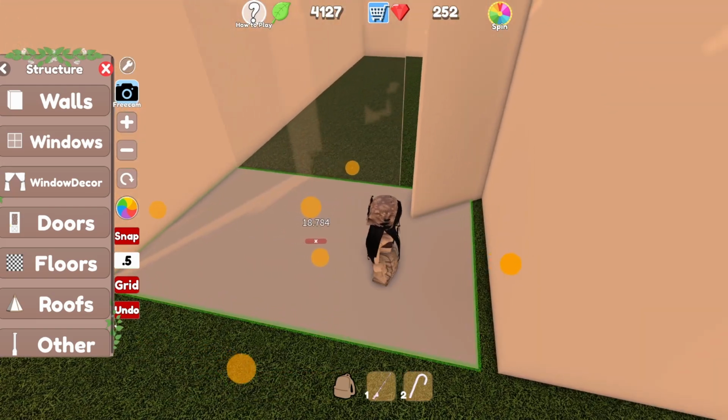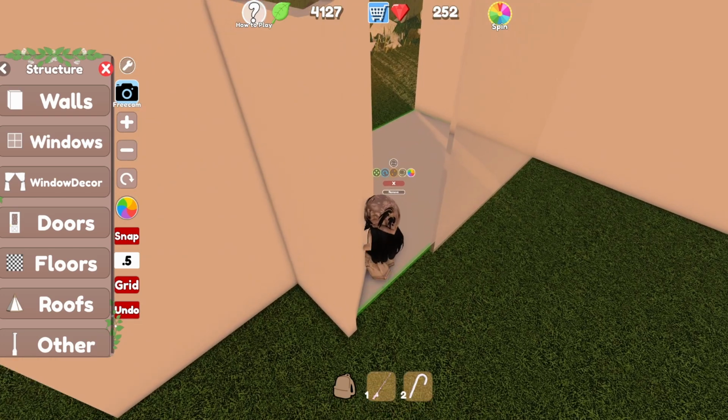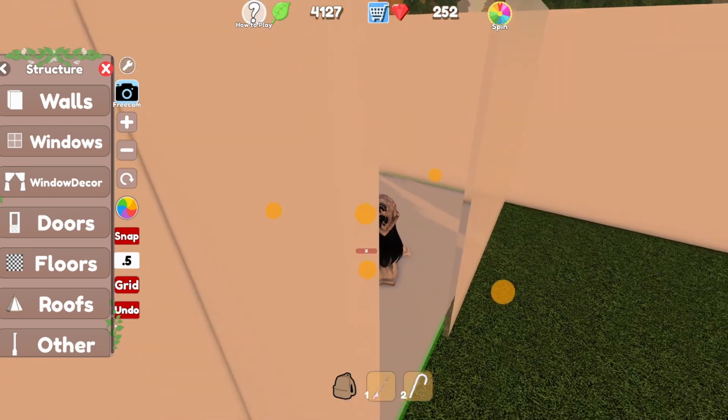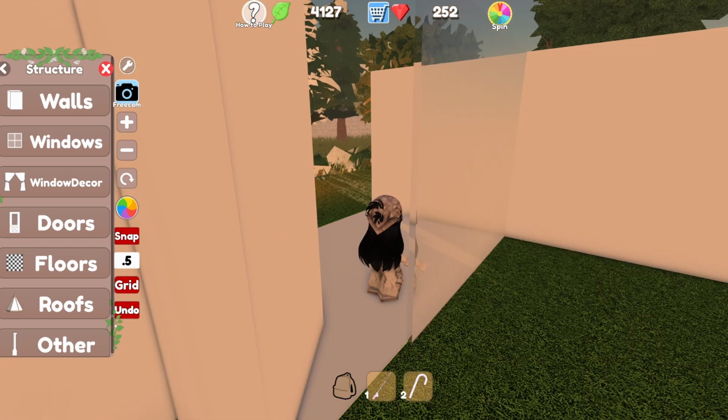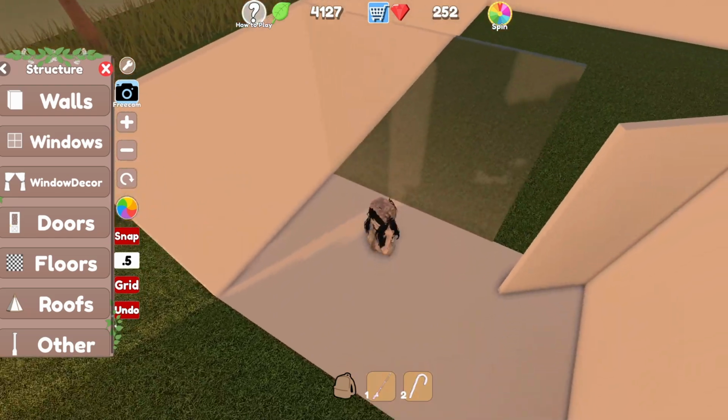On this side, we're going to just extend the floor over and we're going to put it right against this window, like a third of the way through so it doesn't bleed through into the living room.